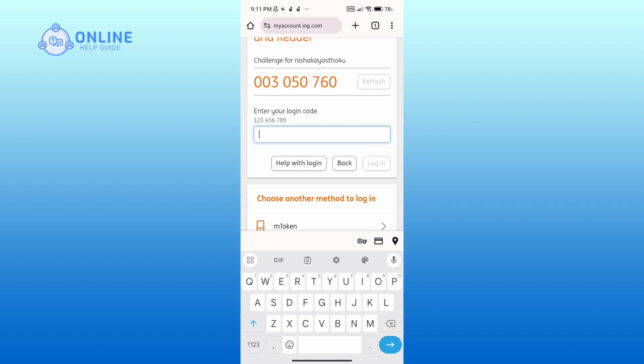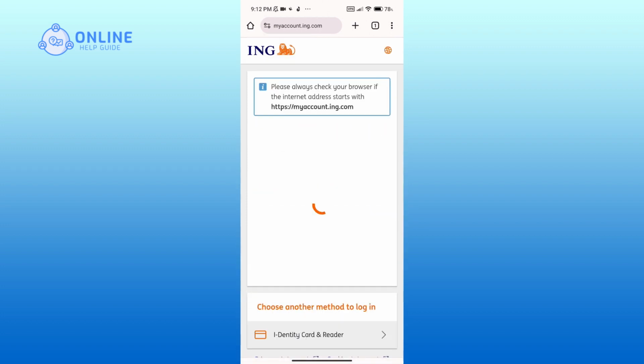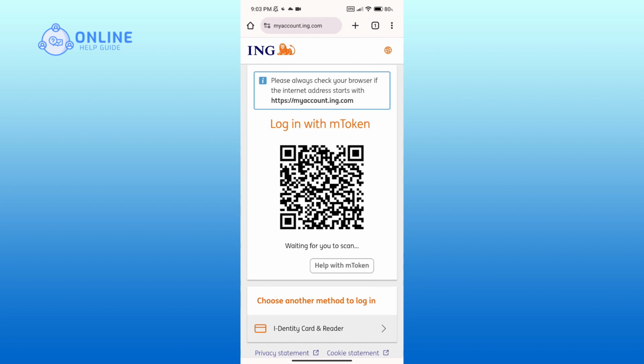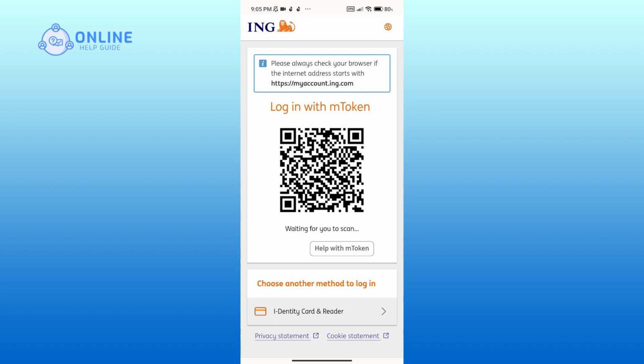And if you want to log in using mToken method, click on mToken option. Here you can scan this QR code and log into your account. And that is how you can log into ING Direct online banking account.